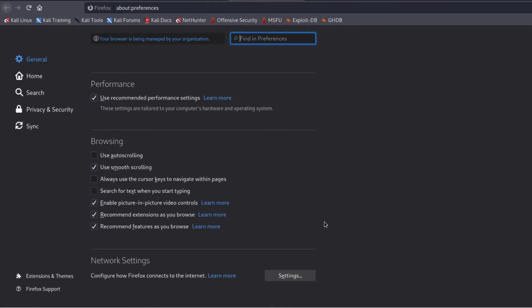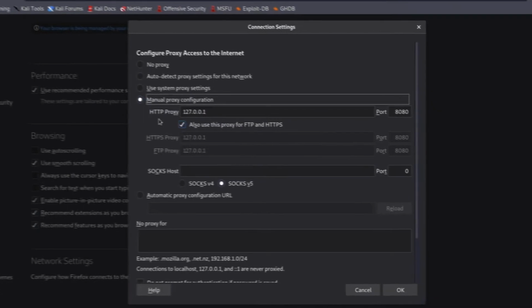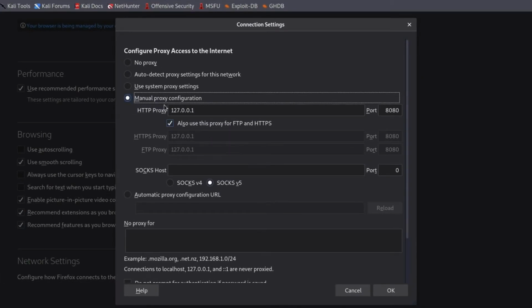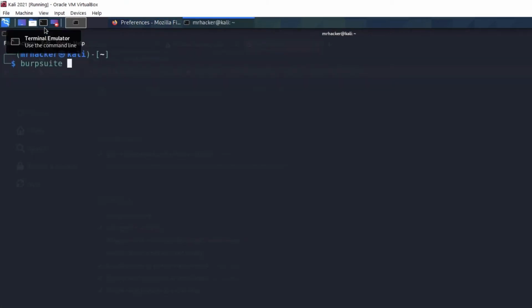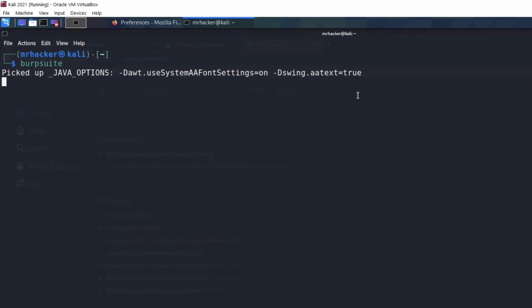Let me scroll all the way down to the network settings, and under the proxy settings, all you want to do to remove the Burpsuite and make your Firefox run as usual is to select no proxy right here. However, right now, we do want to have it as a proxy. So let's just start our Burpsuite by going to our terminal and typing Burpsuite. Let's wait for a couple of seconds for it to start up.